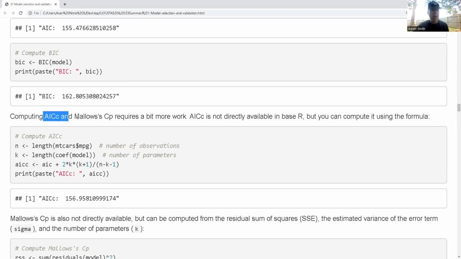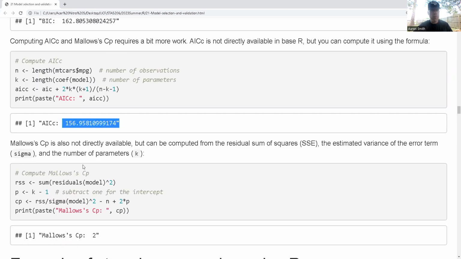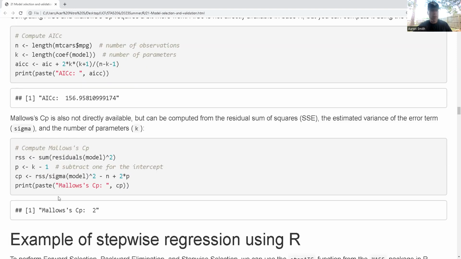Now, for corrected AIC and Mallows's Cp, base R doesn't have a function for this. I'm sure there's a package that will do it, but it's simple enough to just compute. Also, AIC, corrected AIC, and BIC all have varying formulas, and so here I just wanted to be consistent with the formula above. So here's my corrected AIC. And then for Mallows's Cp, I'm just going to do a little bit of extra computation and we'll get it. And so Mallows's Cp for this particular model is 2.